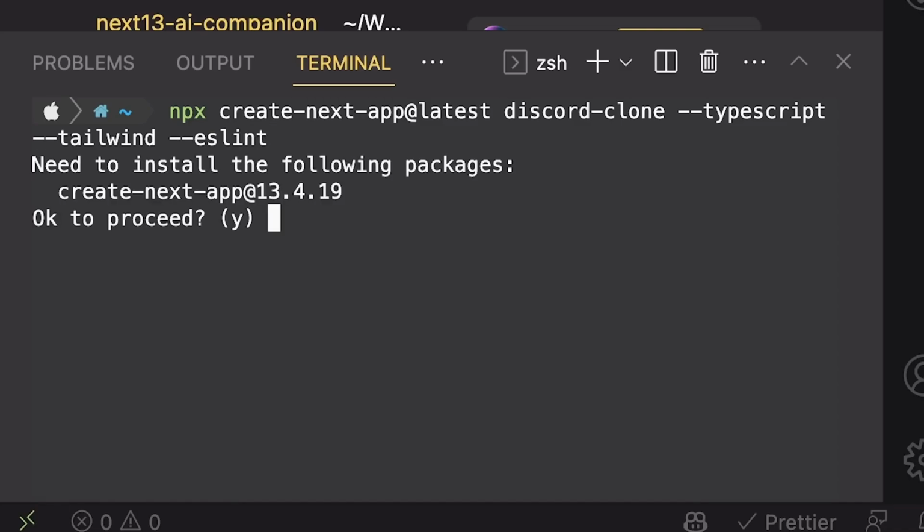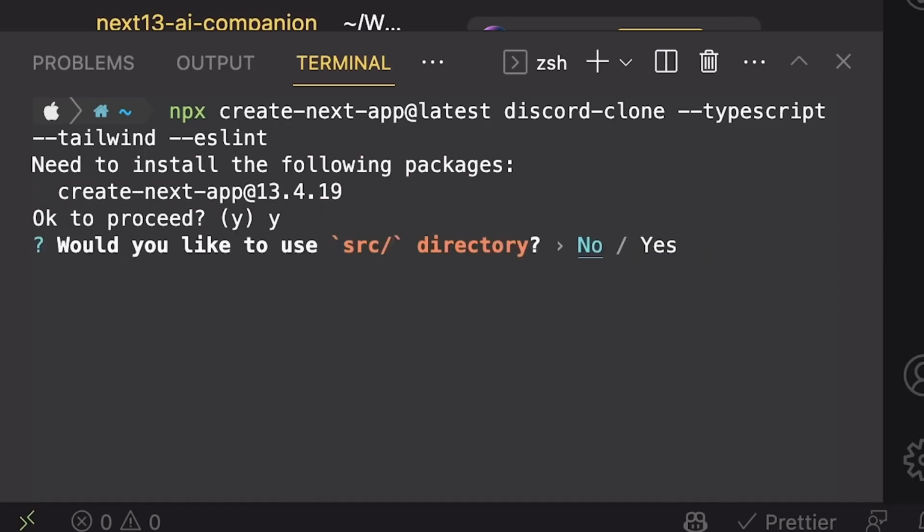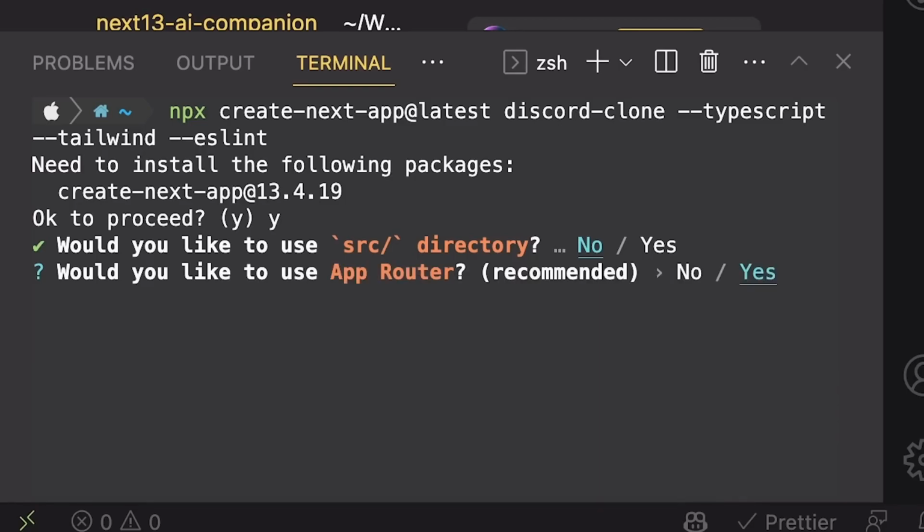Go ahead and press enter. Since we're using the @latest sign for this create-next-app, it's going to check if we have installed the latest version of Next13. If we don't, it's going to prompt us with this little question right here. So feel free to just type the Y and enter, or just press enter. Great. Now we have to answer these questions right here. So for the source directory, I am going to select no.